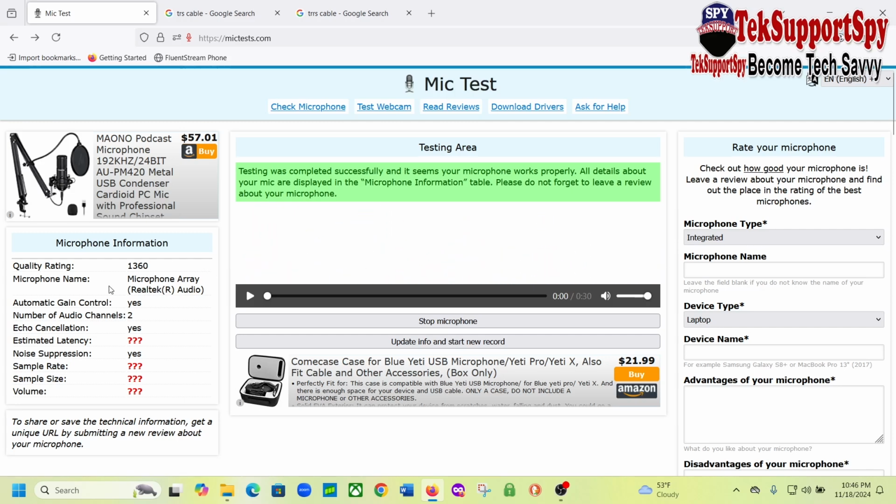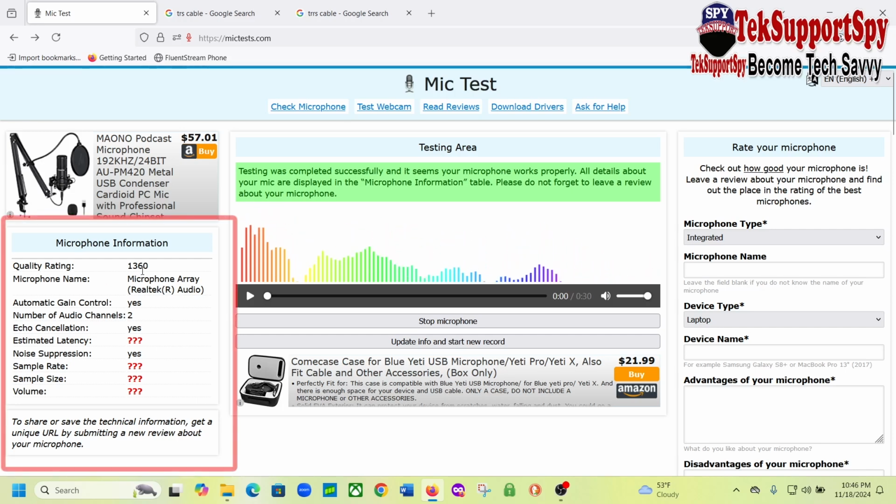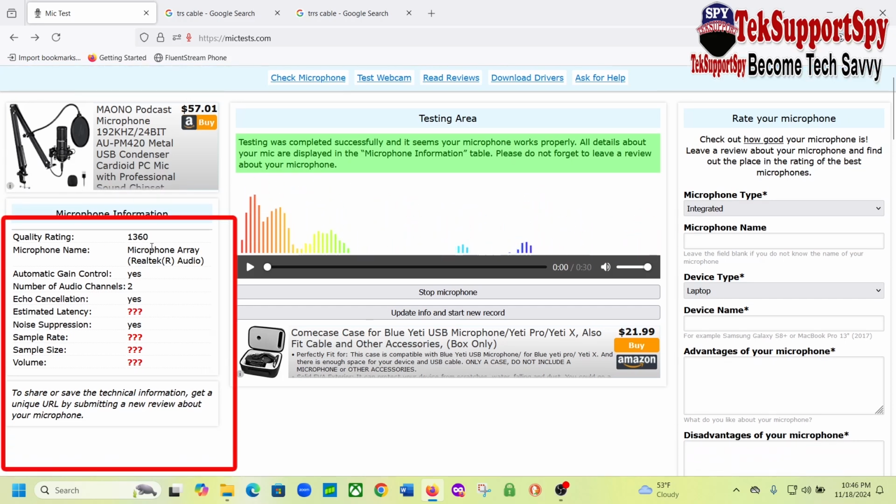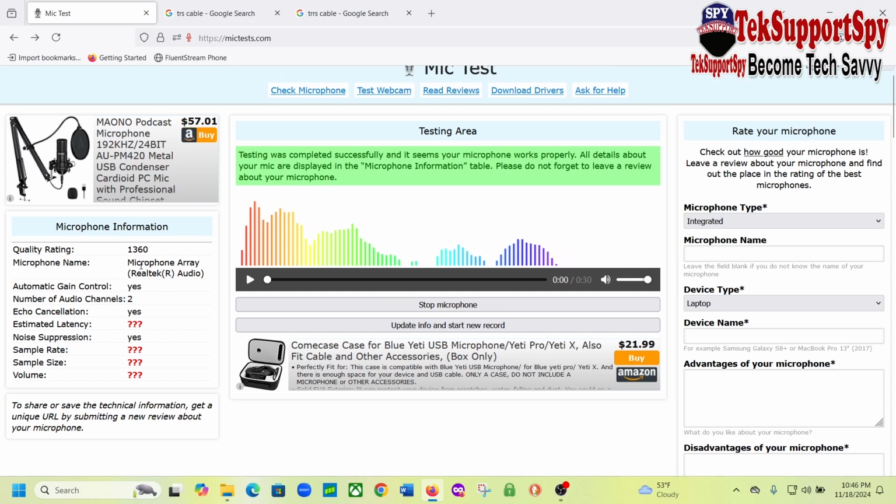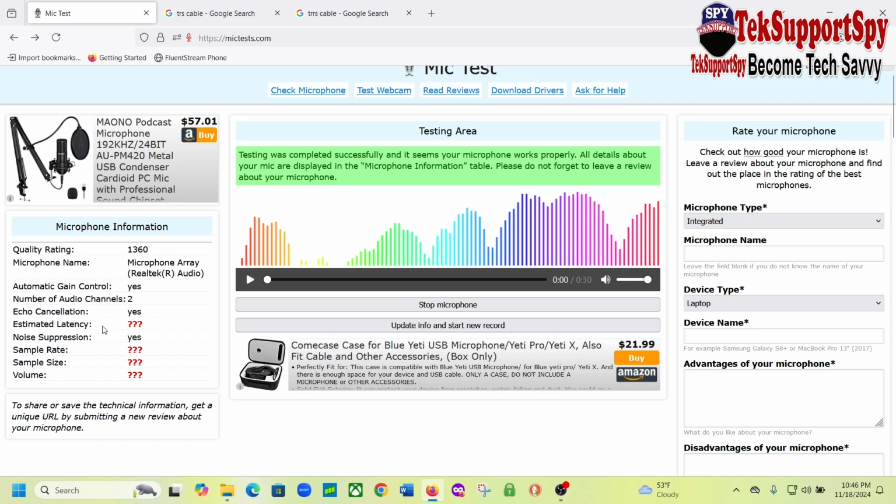But to the left is going to give you a quality rating. I do not have any answers for how they determine what the quality rating is. Probably have to look it up. But it tells you what microphone was used. Obviously, it's the microphone array, which is part of the Realtek audio card, the integrated microphone. Automatic gain control, yes. The number of audio channels: it has 2 audio channels or 2 speakers that have echo cancellation. Any estimated latency, you couldn't determine that. Any noise suppression, yes. So it gives you some information about the microphone that it tested off this website. Let's see if we can play something back here.